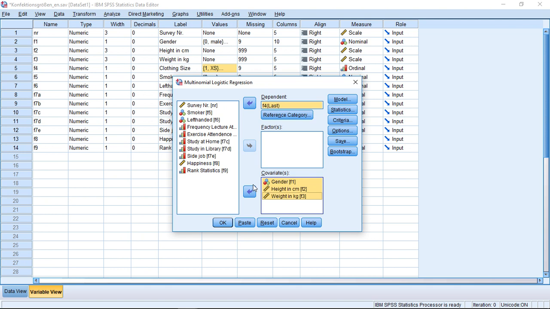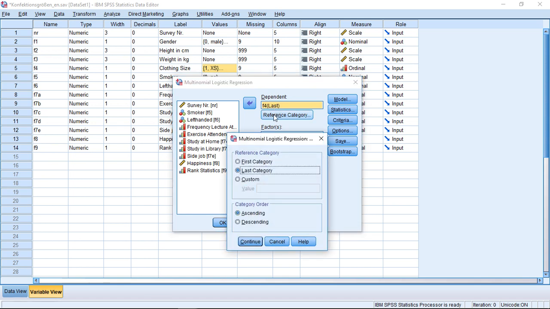I'm putting those here. If I do not change anything at this moment, it will start, and we see this here, and use the last value as reference category. The last value here would actually be XXL. If I don't want this, I could click here and select a specific different reference category. As I said, we do not have XS, so the smallest one would be S. So S in this case would be reference category. This would be XXL.